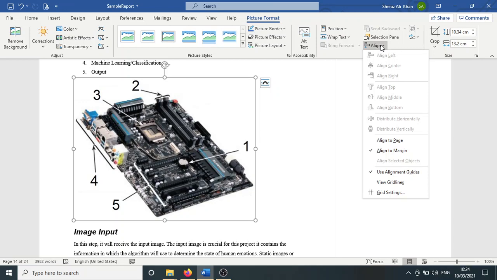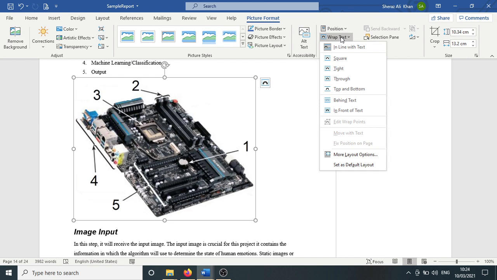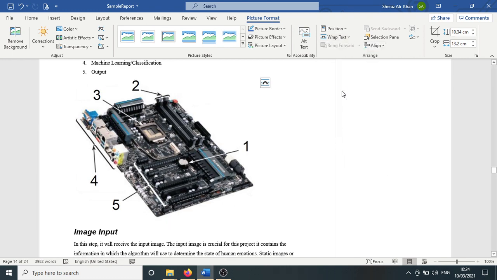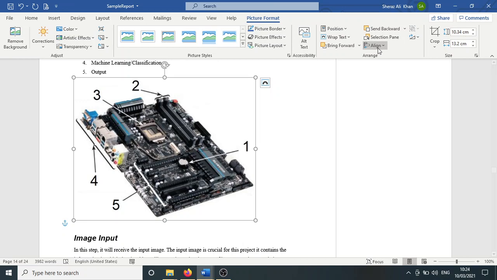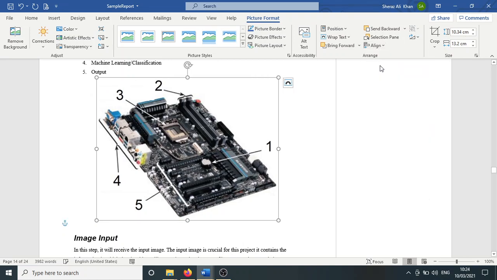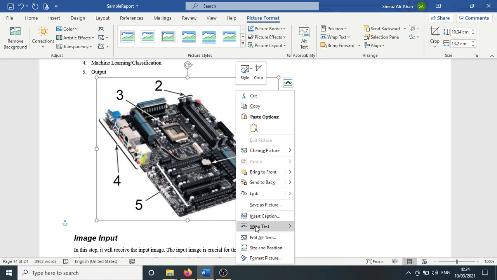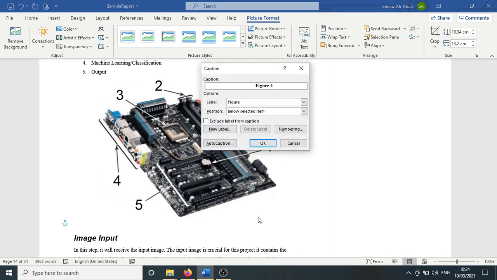Right now we cannot do that. Why? Let us change where the text wraps around it, so make it top and bottom, and now let us align it center. Okay, and let us add a caption. Insert caption. Okay, so this is figure 4. If you see, the figure caption number is automatically updated. So it is basically a computer's motherboard. And let us insert it below the item. Fine.